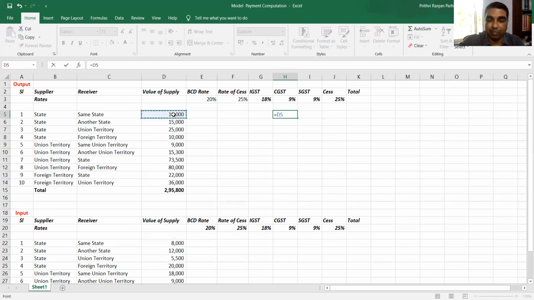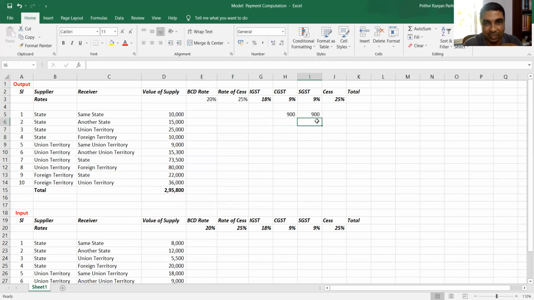I'm writing value of supply multiplied with CGST rate. Okay, and you have to do it like this also. Again, I have to do this multiplied with SGST. Is it done? Okay. Fine. So total GST will be deposited this much.